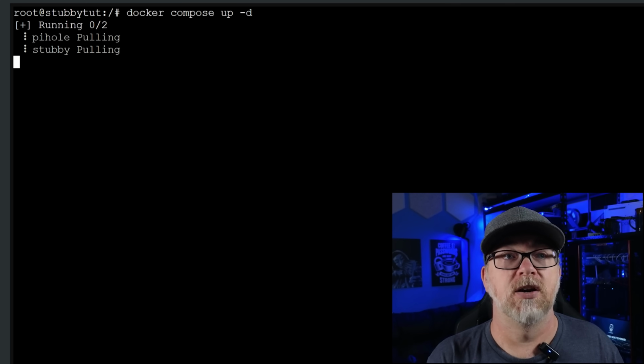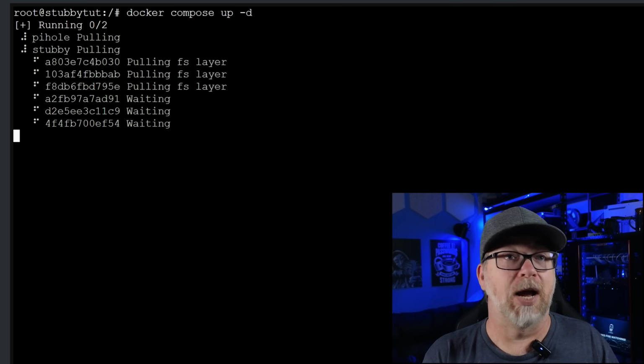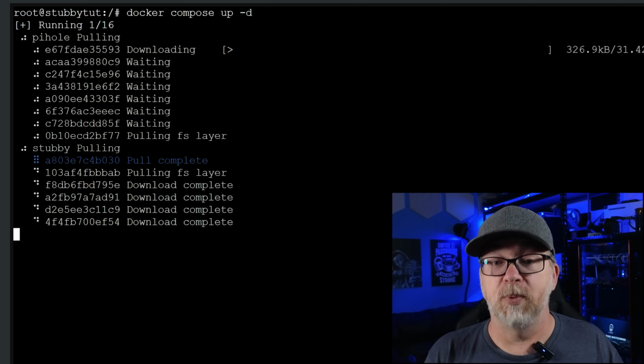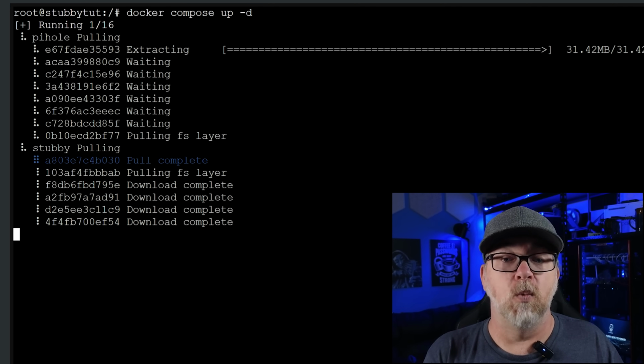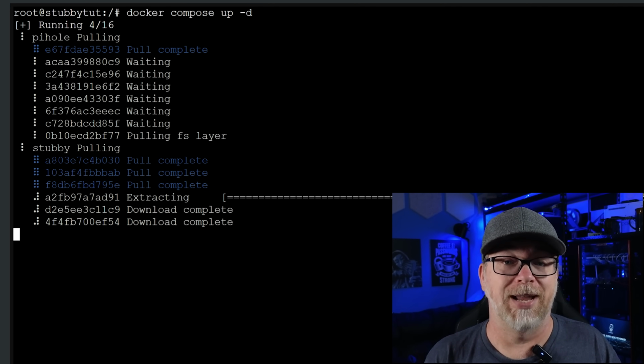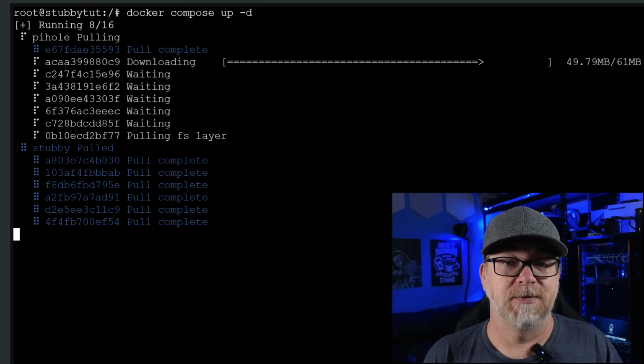So now that I've got this, I can hit enter. And it's going to go ahead and pull Pi-hole. It's going to go ahead and pull stubby. It's going to go ahead and deploy all of those things. And then once this is done, we'll come back and take a look at the setup process. Once all of this has deployed and is up and running, we'll get logged into Pi-hole and set our recursive DNS to our stubby instance.